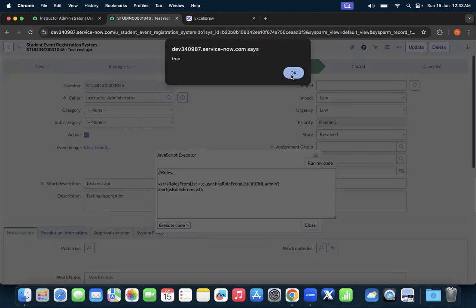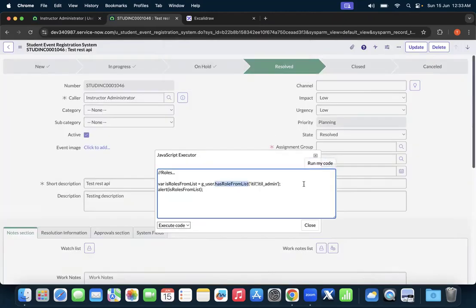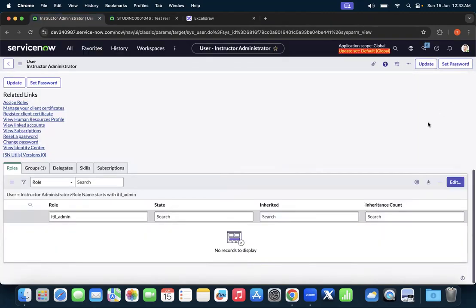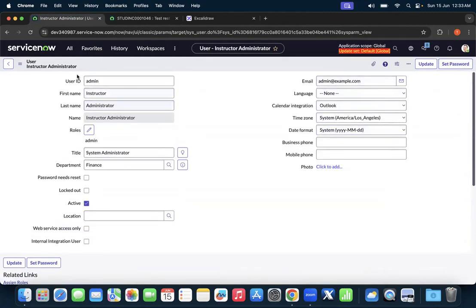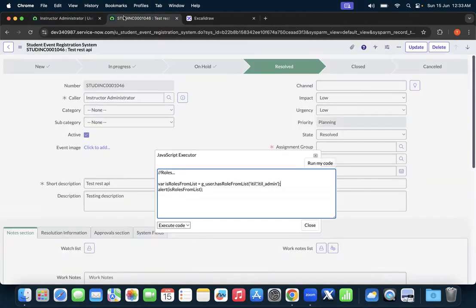The reason being that hasRoleFromList does an extra check of admin. The behavior is the same as hasRole, but apart from ITIL and ITIL admin, it will also check for the admin role. And the reason in my case it is returning true is because I'm an admin user. Is it fine for you? So this is how hasRoleFromList works.